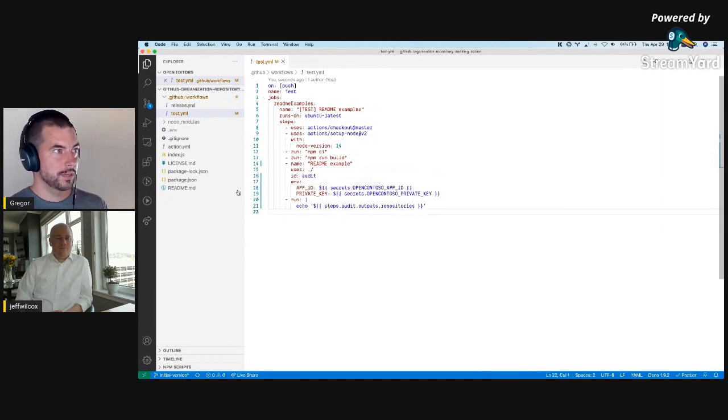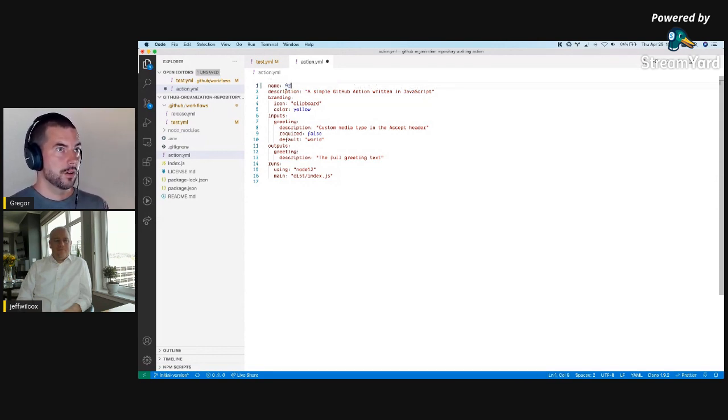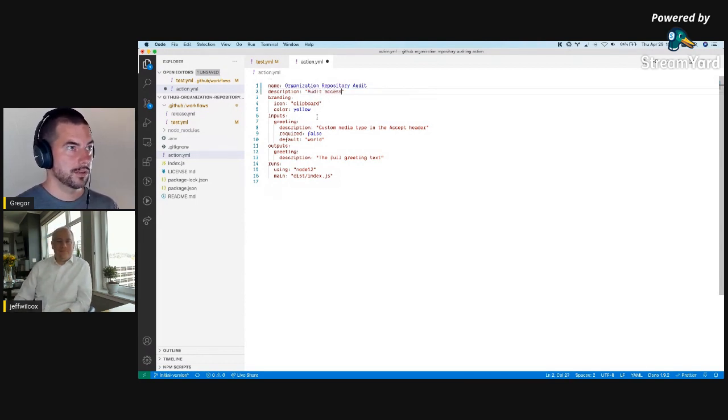And one more thing we need to do is to update our action YAML. So this is basically the action manifest. So what is the name of our action? And it is like an organization repository audits. I don't think we can use GitHub in the name. I think there is a rule about that, and I don't want it to appear as if it was official, so I just call it that. And audit access to all repositories across an organization.